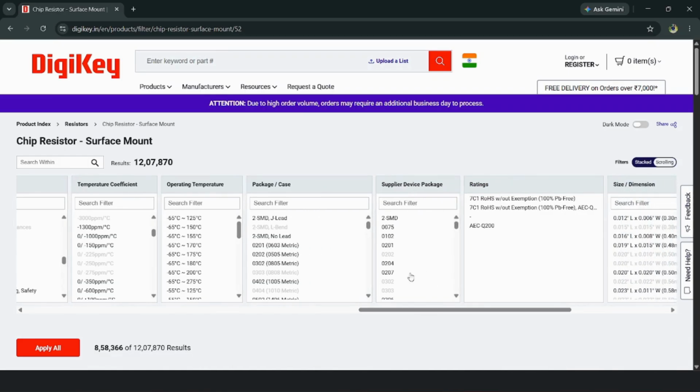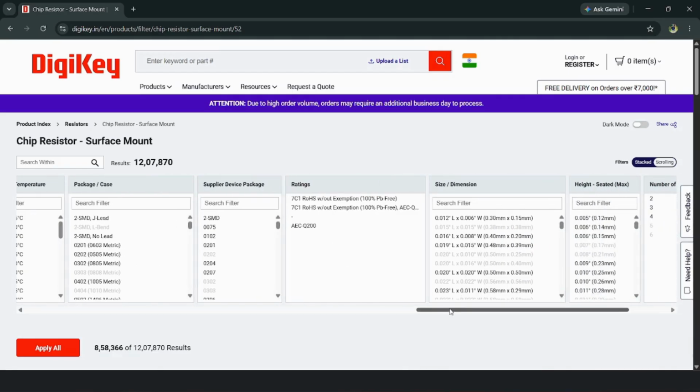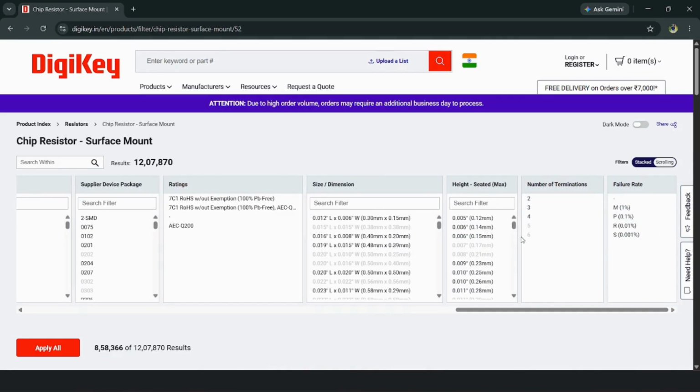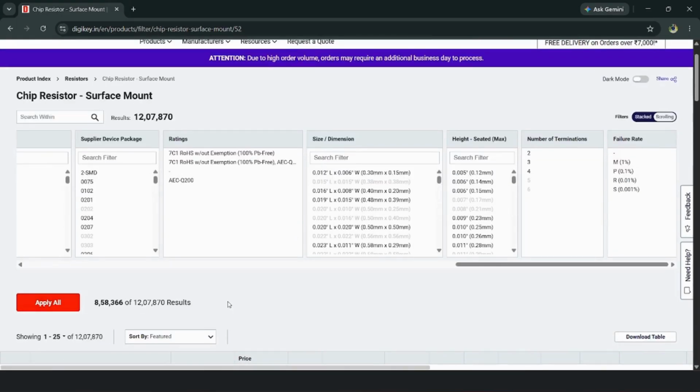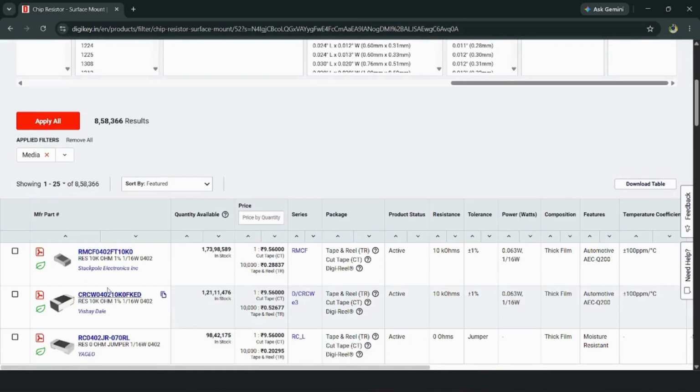And then the package, it is very important for you to know, that we already discussed in the previous video. Then supplier package, then rating, and then size and dimension. What is the size of the resistor you want? Then the height of the resistor, and then the number of pins. Generally in the beginner phase we will select two pins only, and based upon these things, whenever we click apply, it will show some different kinds of resistors as options.